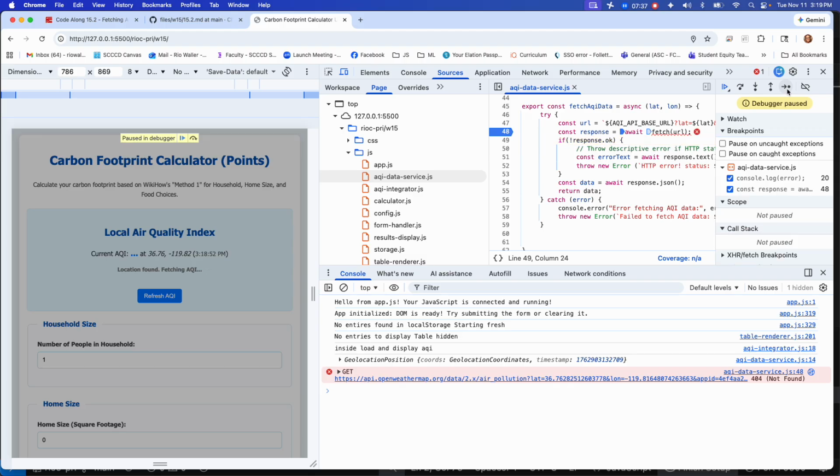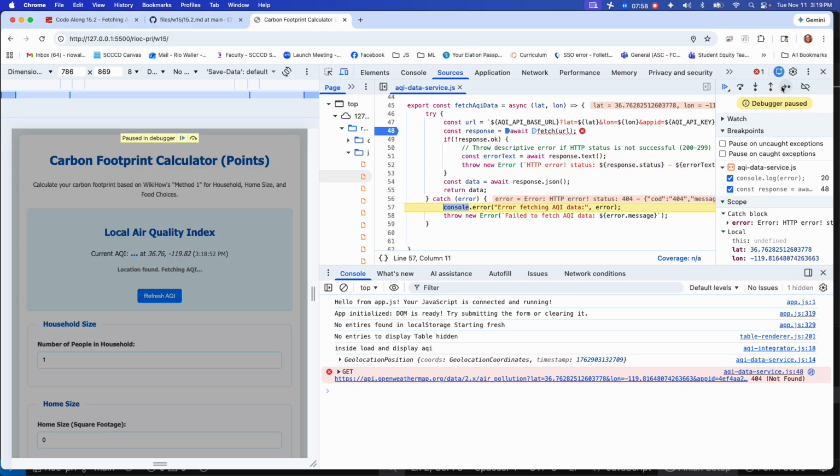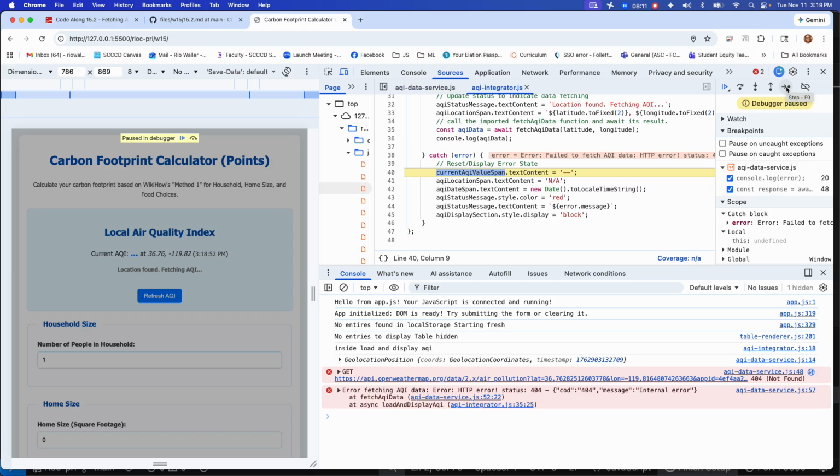Okay, so now we're into the block. Let's move this over a little bit. Now when we go here, we can roll over and see what it did is it said, hey, you have a code 404. That's your message. Message is internal error. So now this wraps that in, which is nice. Now when we come here, we know that it drops into the catch block. And we say, hey, grab that right here. And now we're going to throw a new error.